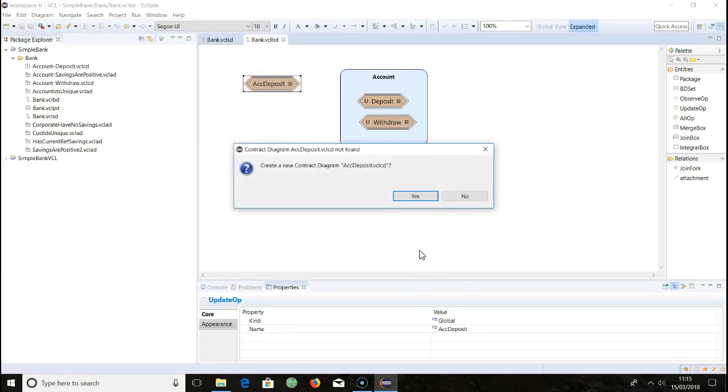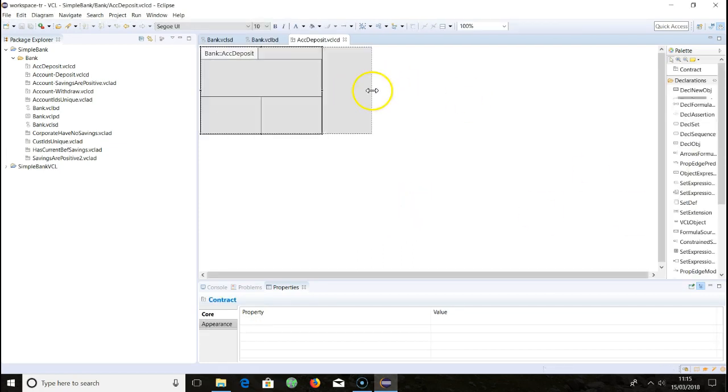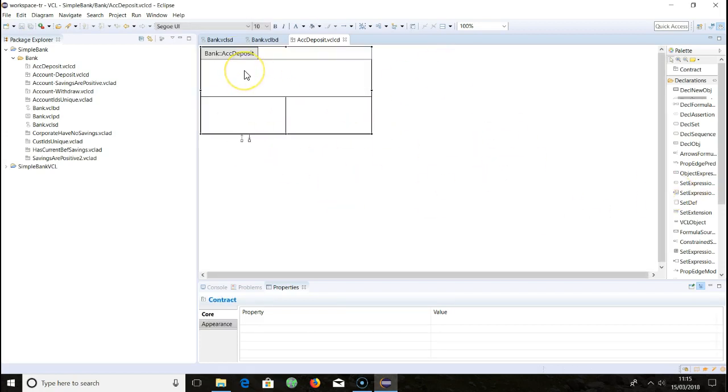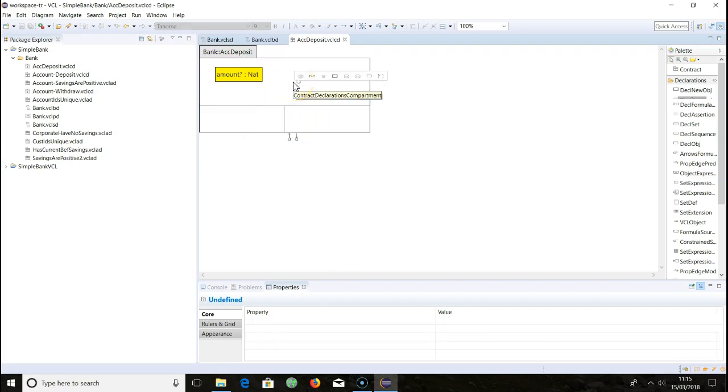So it asks me if I want to create a contract diagram for deposit. I will say yes. And I will enlarge it a little bit. And so first I need to define my inputs for this operation. And what happens is that I will have an amount, which is of type nat, which corresponds to the amount input that I defined in my local contract. And I've also got an account number.